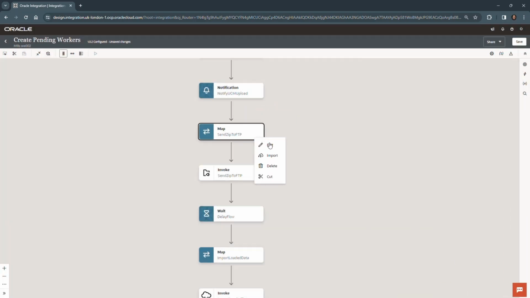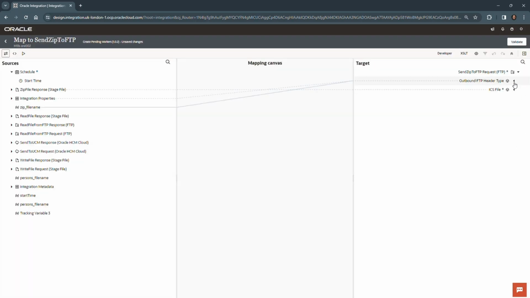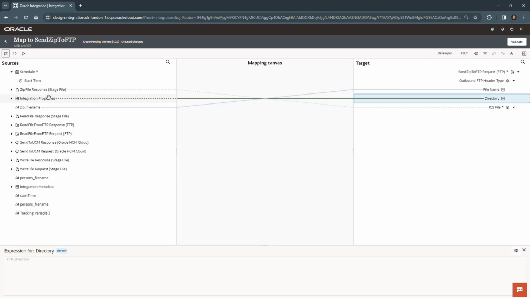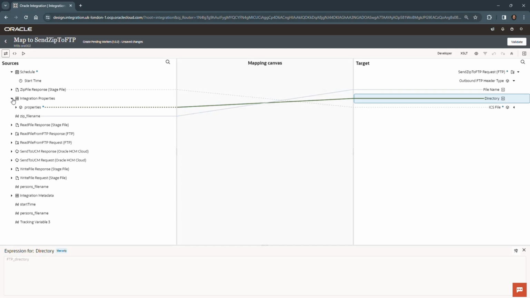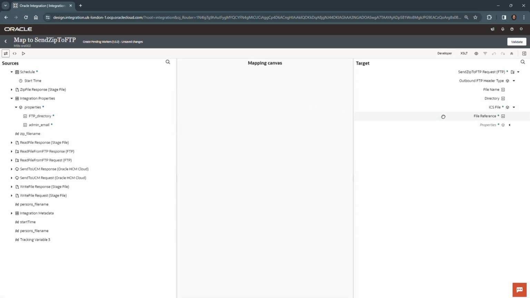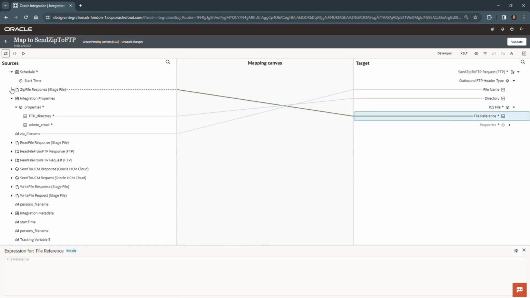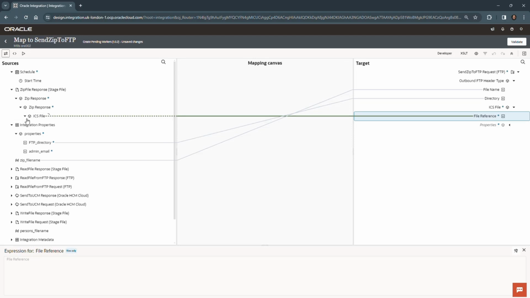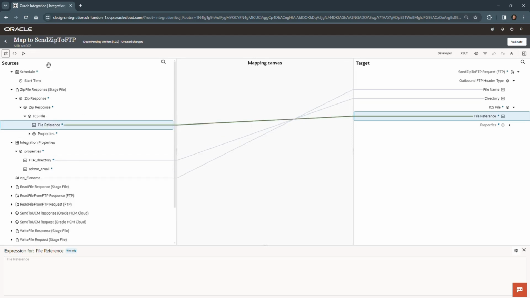In the mapper, we come in here, and within the outbound FTP header information, we provide the name of the file we wish to create. It's going to be that zip file name. The directory we wish it to be placed in is, again, that integration property we're using for our FTP directory, which we're going to populate later. And finally, the other thing we have to provide is, once again, the file reference, which is the same thing we saw before when we made the call to upload to the UCM. The zip response from the stage file action provides that file reference to that file.